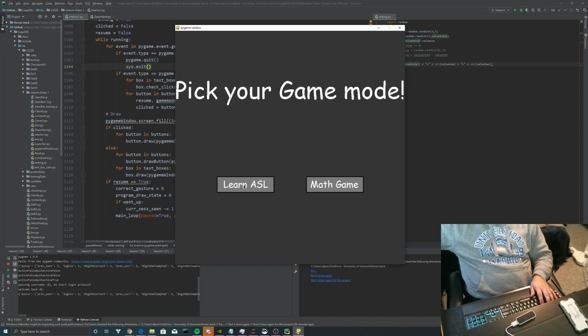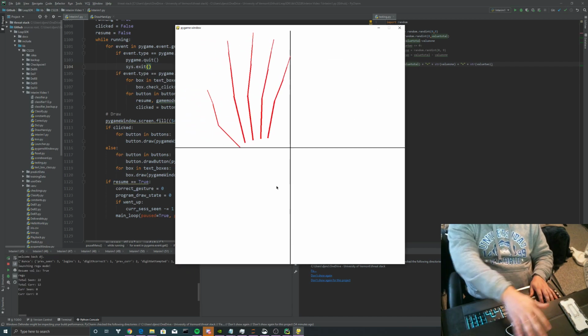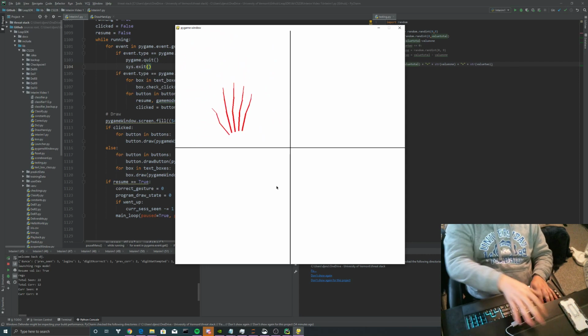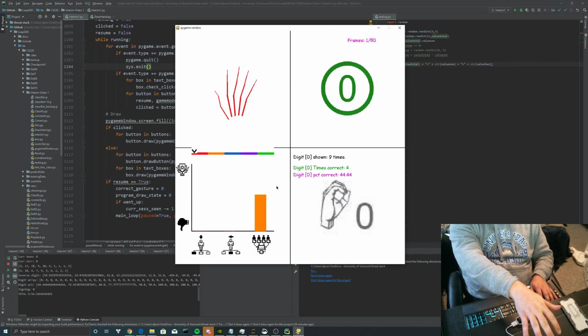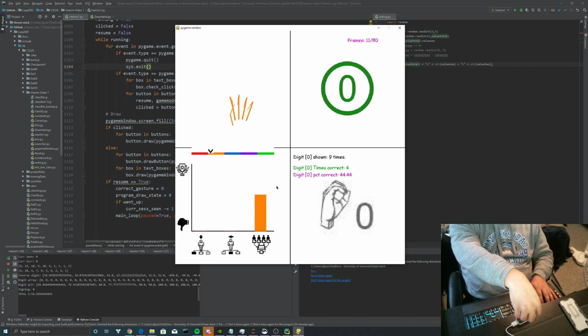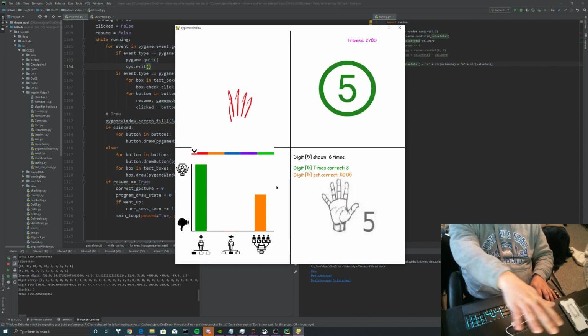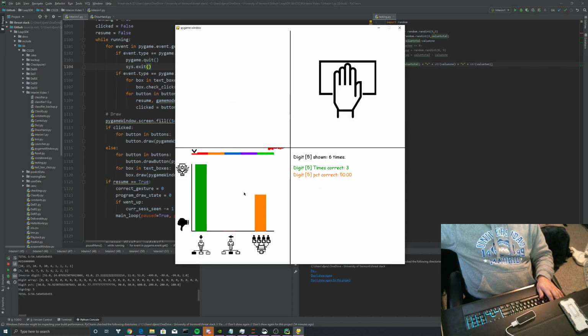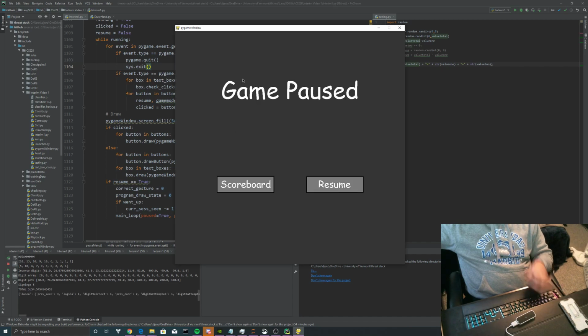So if we click on Learn ASL, we come into here, and this is going to be exactly the same as the previous modules were. So for this, if we sign 0, it's going to add it in there. These graphs are from before. The reason this is 0 is because the last time I logged in I got none right. I was just testing out the program.